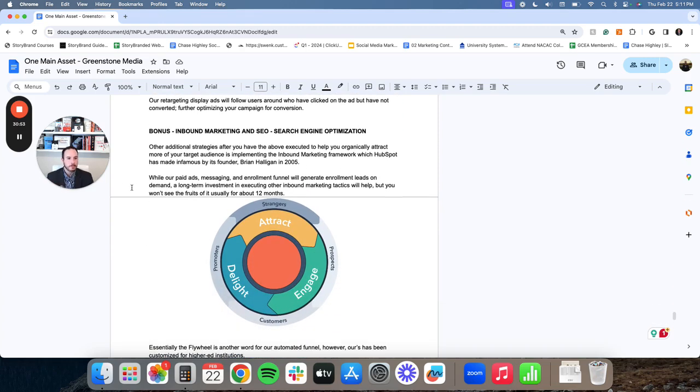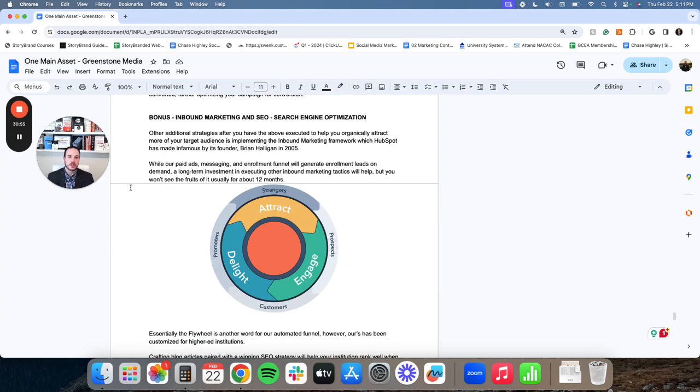All right, so here are some bonus hacks and additional strategies that you can execute with your team, or we can execute with you, for you as well. After you've executed the core things we've just gone through, these will generate anywhere from 5 to as many as 20 new student enrollments each month if you execute all of these things in your systems.